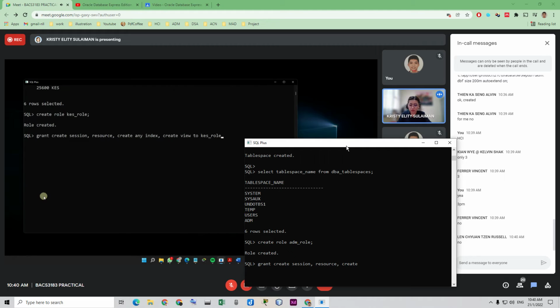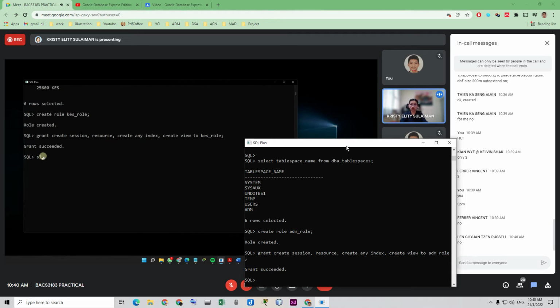Where are we already? Grant create session, resource, create any index, create view to KES role. So first we create the tablespace and then we create the role, and then we grant all of this to the new role we created. Okay, grant succeeded. You should have this also. Now let's select. I'm not sure this one can do. Try to see this test role from role.